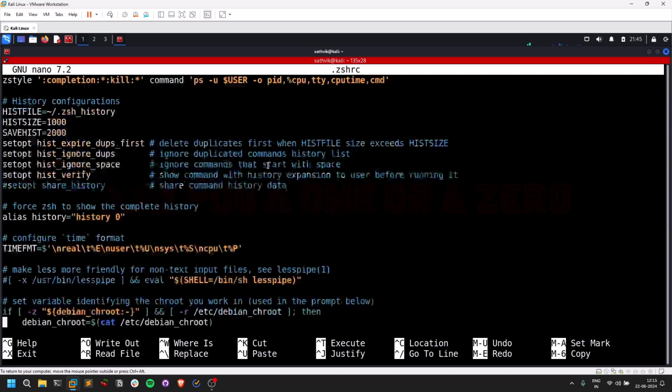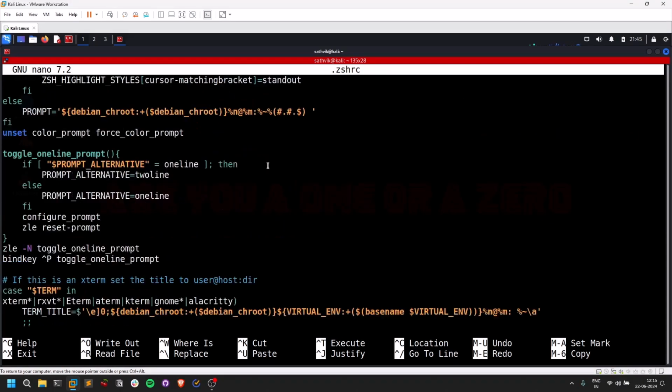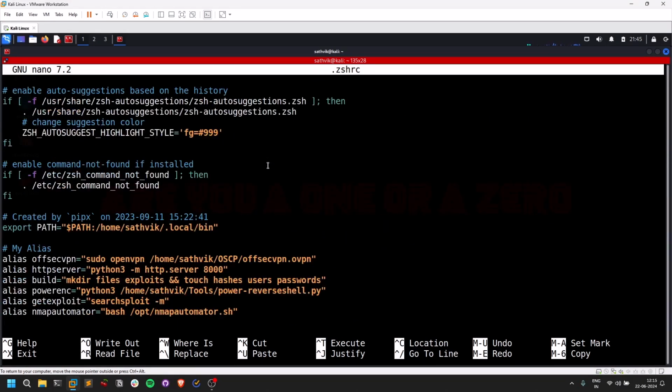This is like a resource file, so we can add some aliases. To keep it simple, an alias is, as you can see in my example here, instead of using a very big command to do a certain task, I can add a small command which serves the same purpose. For example, if I want to connect to my Offsec VPN, which I use extensively for my OSCP prep, I just run this command, offsec VPN, and it does this whole task.